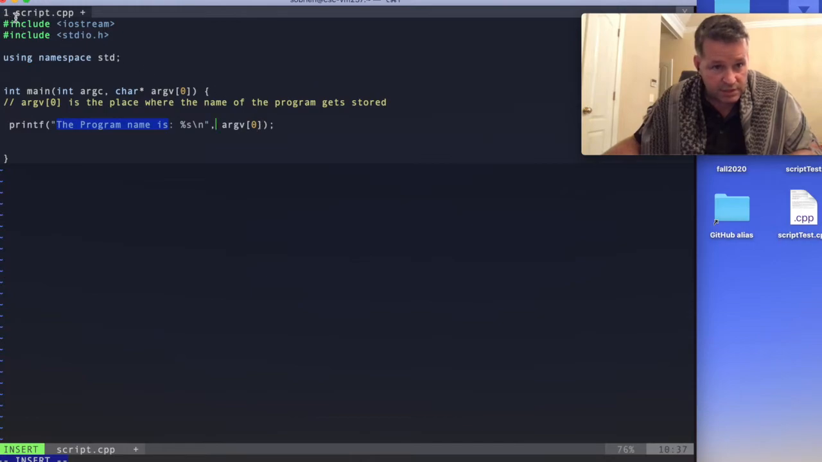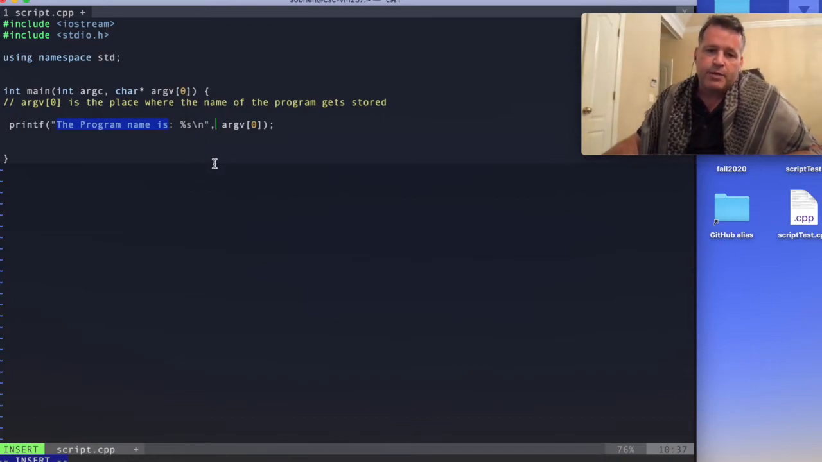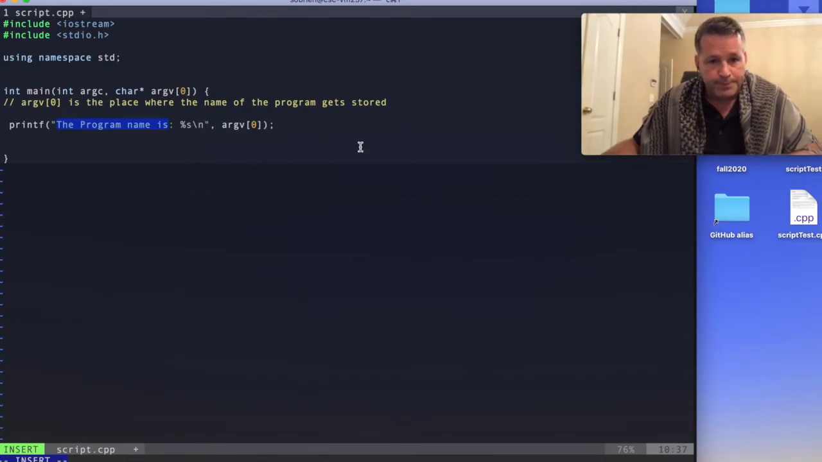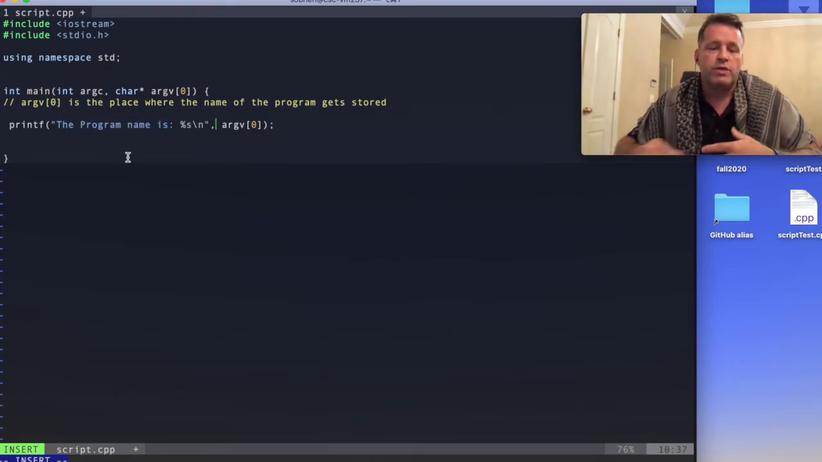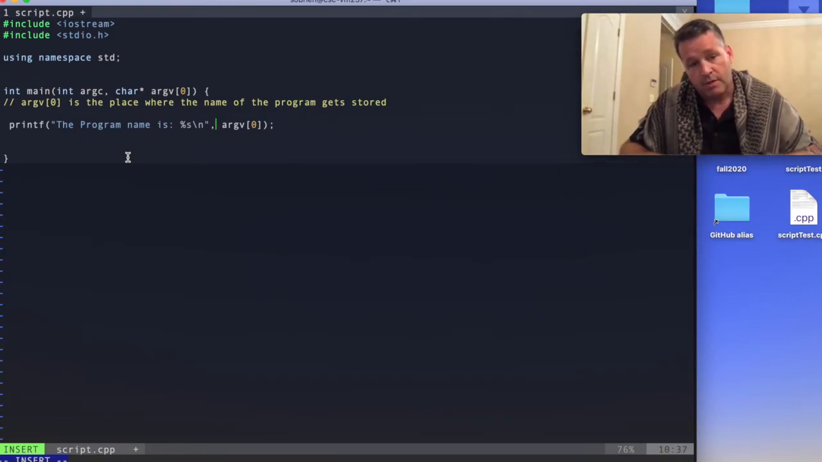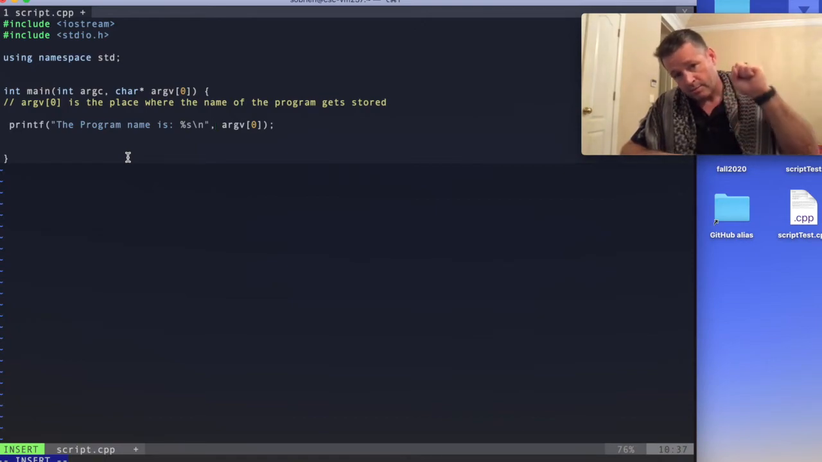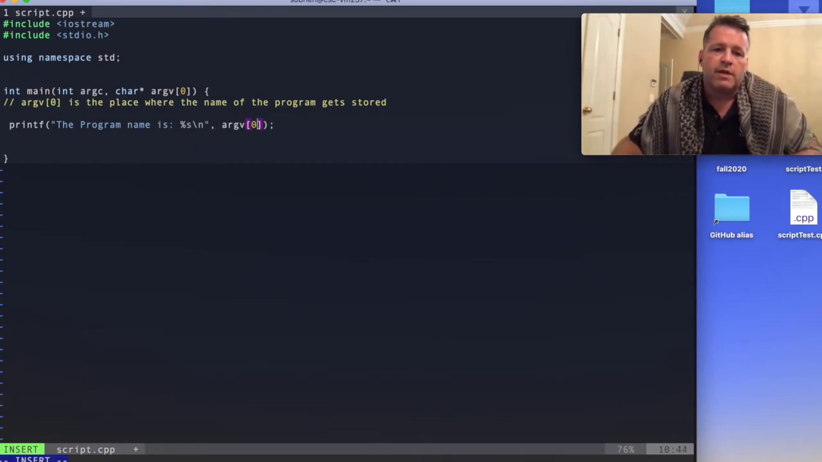Okay, so in this case, script.cpp is going to get copied into this placeholder, which is going to take place starting at that, whatever, I want to call it a modulo, but the percent. The escape n is just a newline carriage return. So printf, the program name is... when we compile this program, it's going to grab what the name of the program is and stick it in, even though it already does that, but I'm going to print out what this actually is. So, high five.